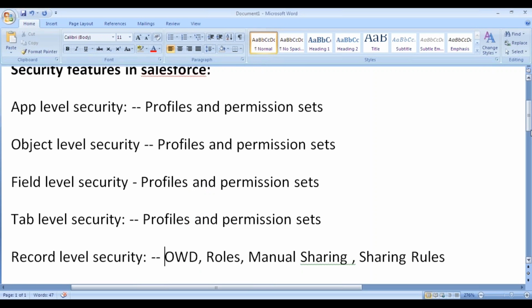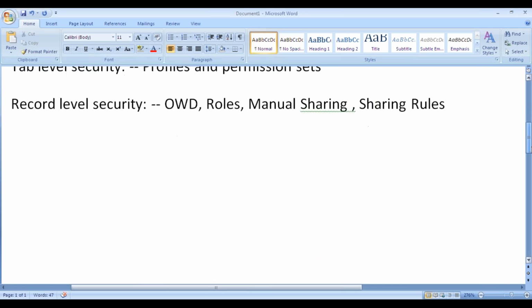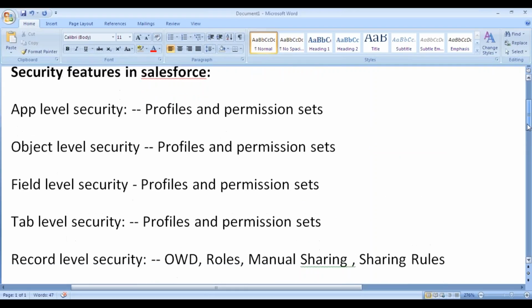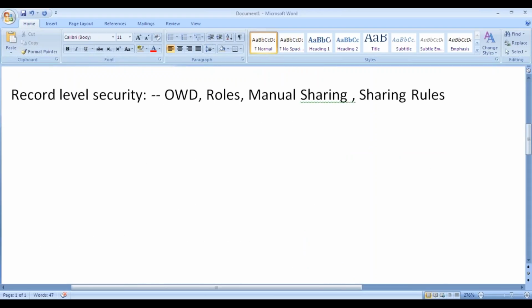So we'll be seeing everything in practical after we see a little overview. Okay, first let's start with the application, object, field, and tab access, for which, as I said, we have profiles and permissions. So what is a profile and what does it control?